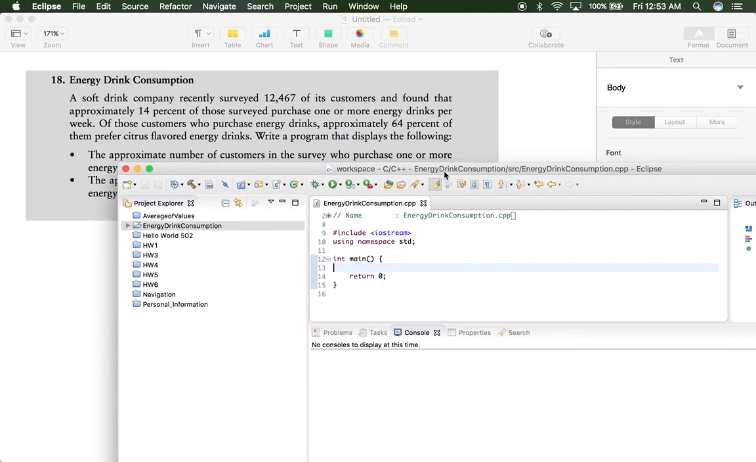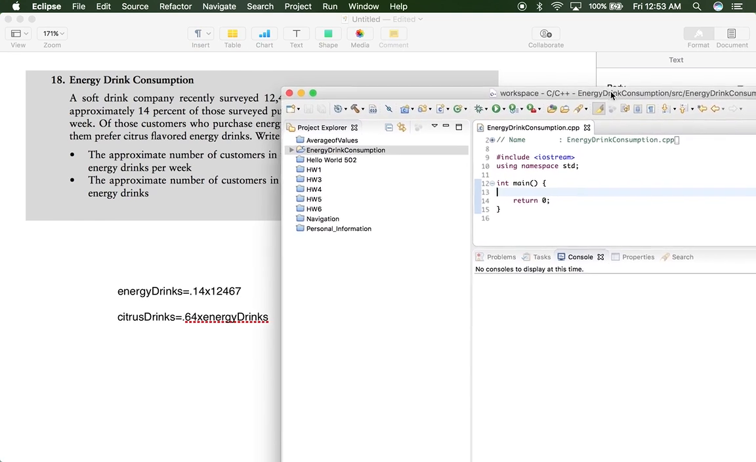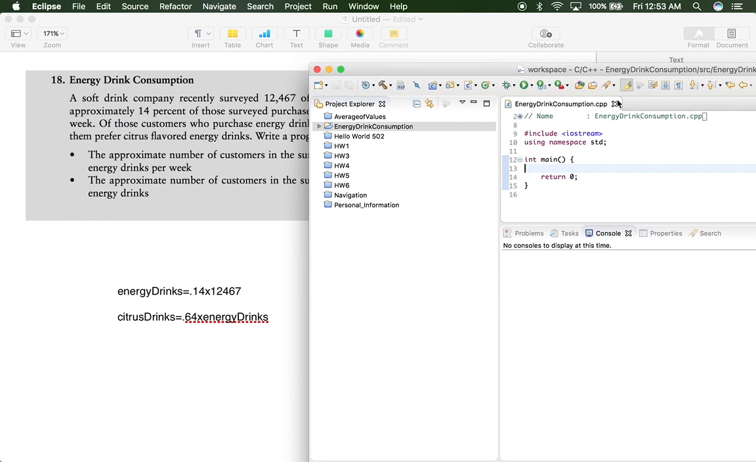So, we've got a basic skeleton for a program. And right now, we have several options, but I think that the best approach to this is the number of energy drinks. It's going to be an integer. So, int energy drinks equals, we can cast it off to an int.